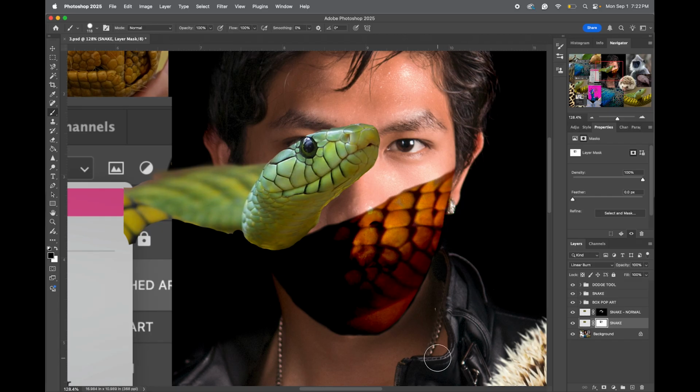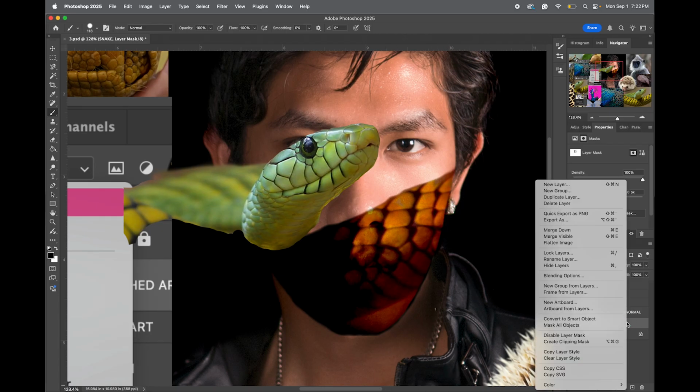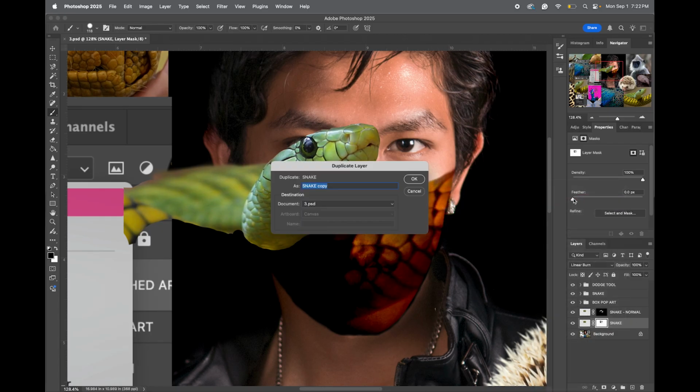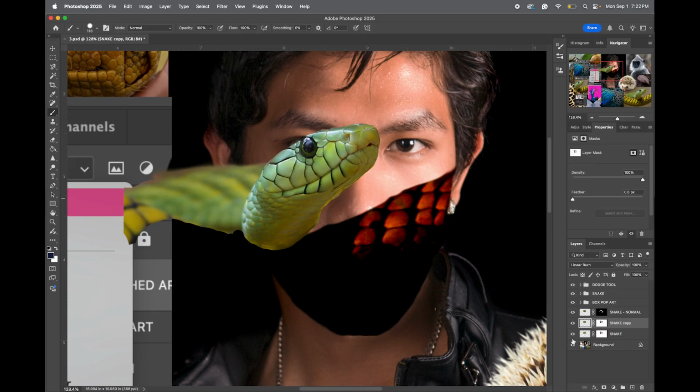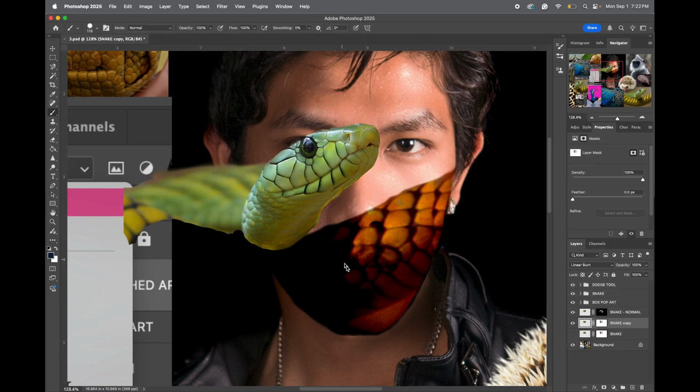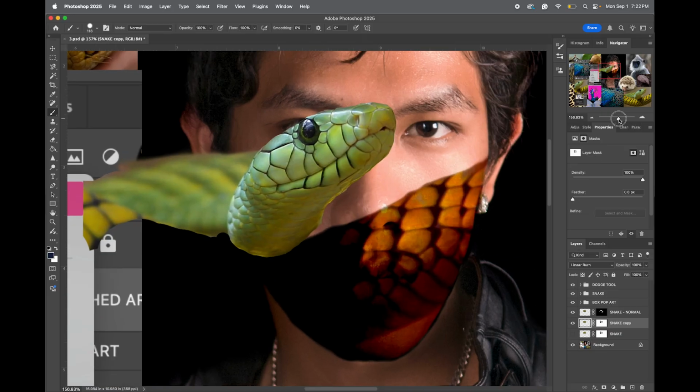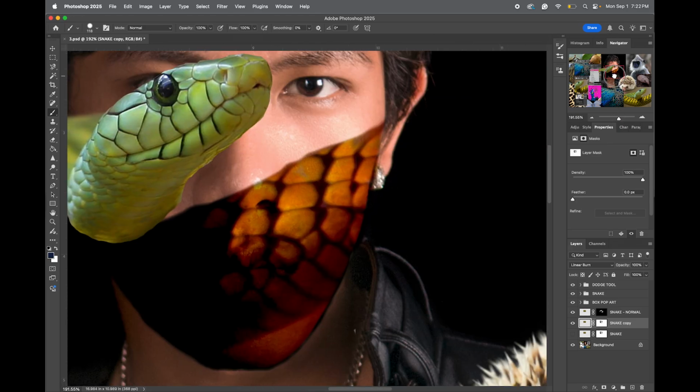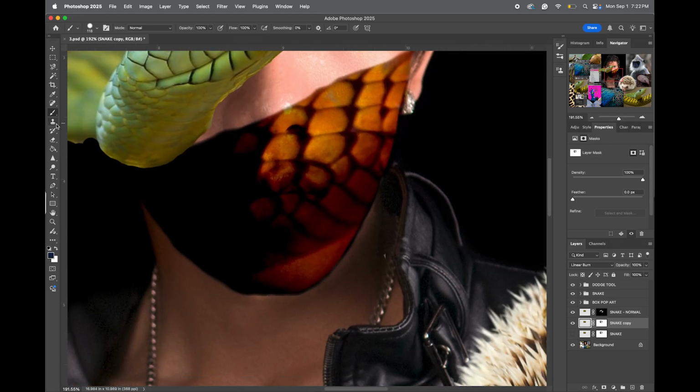Here we go. I'm going to duplicate this layer just in case I mess up. I have a backup, so I'm going to hit the eyeball on the bottom one. What I want to do now is zoom in on the lips, select the mask, and brush away part of his lips, that way part of it can come through.